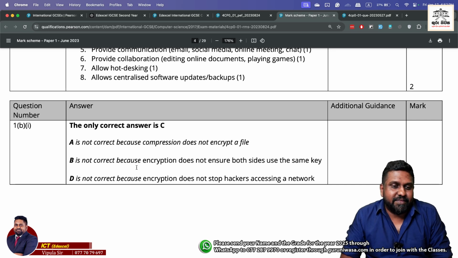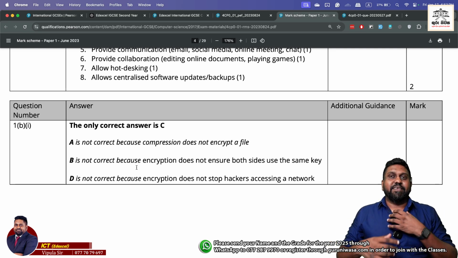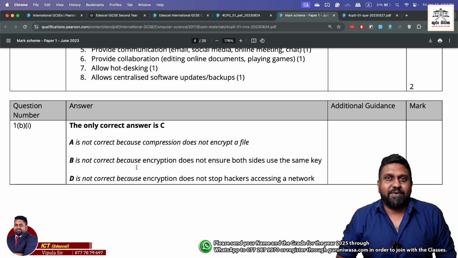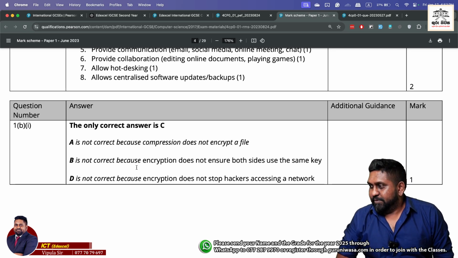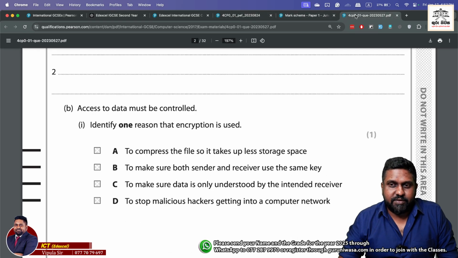So B is not correct because encryption does not ensure both sides use the same key. No, that's something different. And D is also not correct because encryption does not stop hackers accessing a network. If you want to stop hackers accessing a network, you have to use a firewall, and you have to take the required safety measures to make sure it's blocked, right?